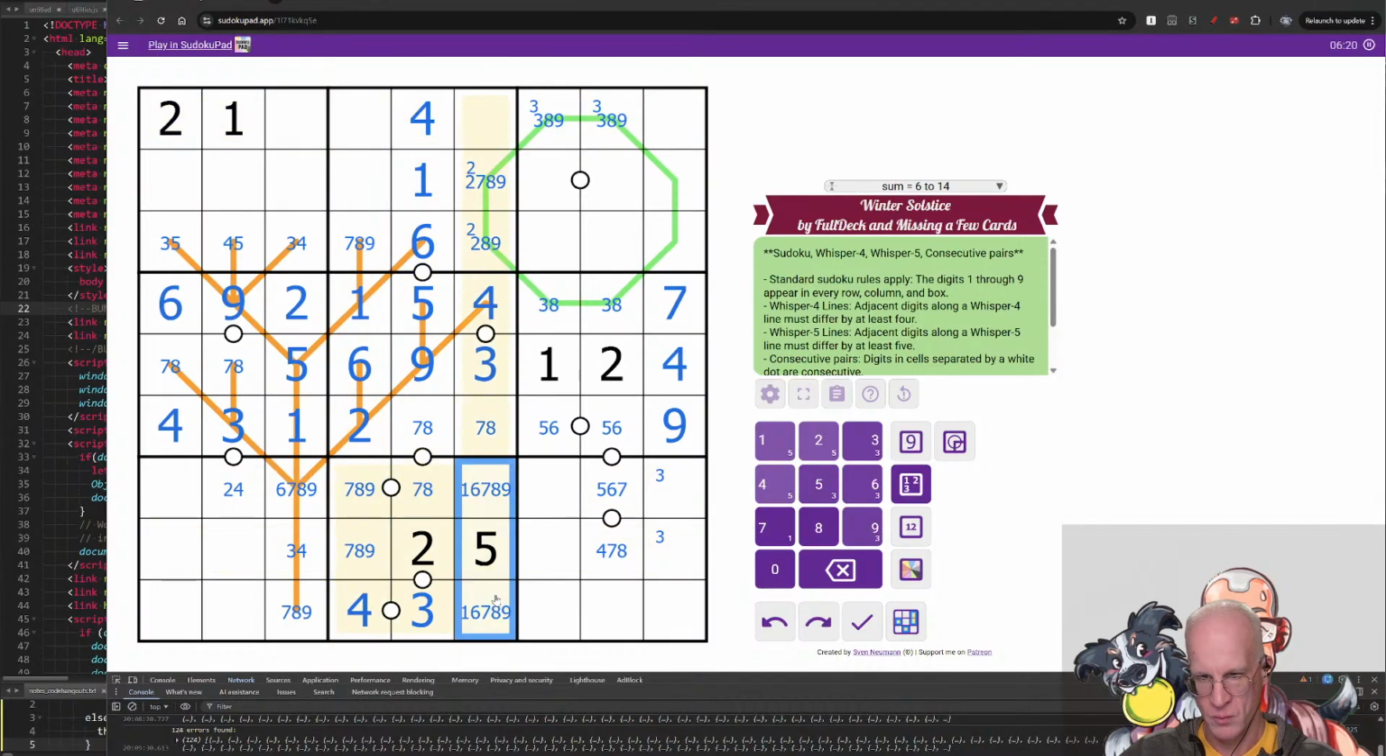Alright, 1, 6, 7, 8, 9. This is not the one, so the one gotta go here. We have a 7, 8, 9 triple here. So that's a 1, 6 pair. Okay. 2, 7, 8. Okay, so that 2 goes here, and we have 7, 8, 9. We have a 9 in this row. That can't be a 9. And then we have 3 and 5 missing from this column.